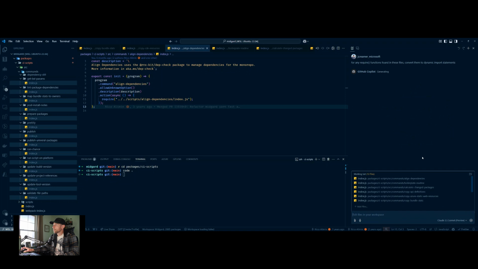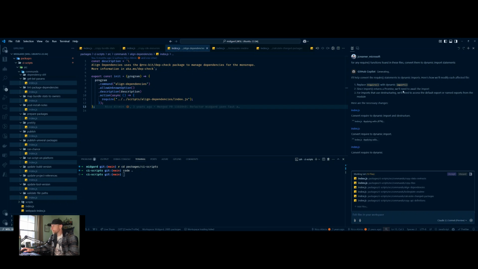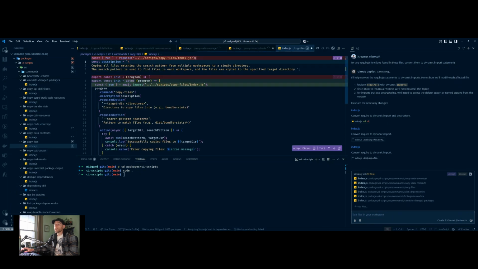So I'll get going here and click start, and it's going to start working. What it's doing right now is sending all those files up to the model. It's going to tell me exactly what it's going to do: it's going to replace all require statements with dynamic imports. Since import returns a promise, we'll have to await the import. And then you can start seeing what it's doing in all the refactors.